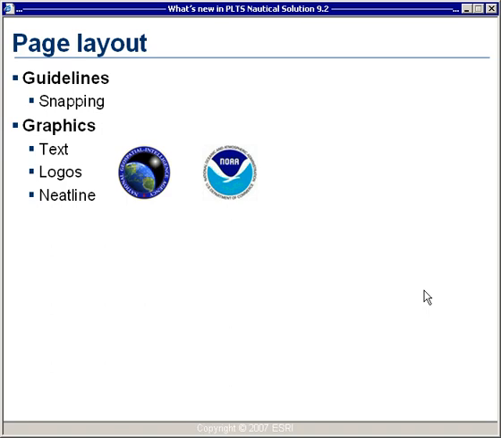Here, we see an example of the National Geospatial Intelligence Agency, or NGA, chart logo, as well as the NOAA chart logo. We also have the ability to add specific graphics such as neat lines around our data as well.